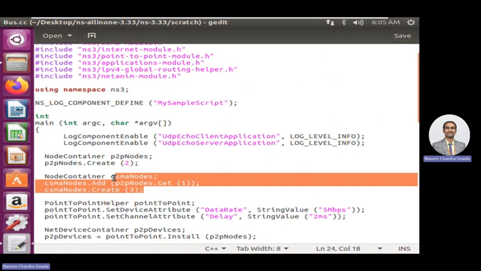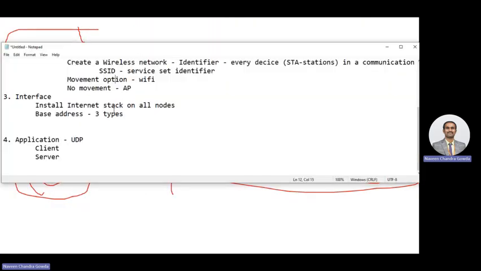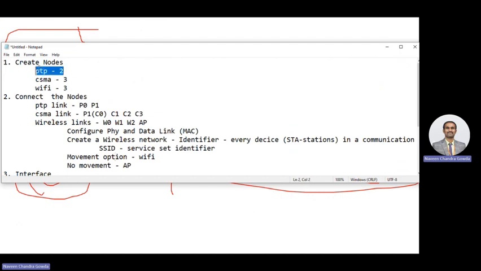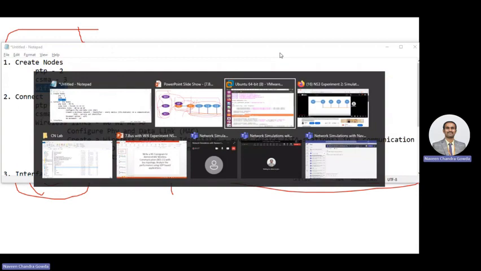Here itself, based on whatever I had written in the notepad, I'll be creating two point-to-point nodes and three CSMA nodes. And similarly, I'll be creating the three Wi-Fi nodes as well. If you want to create them now itself, definitely you can, by using the same node container. Let me show you how to create it.